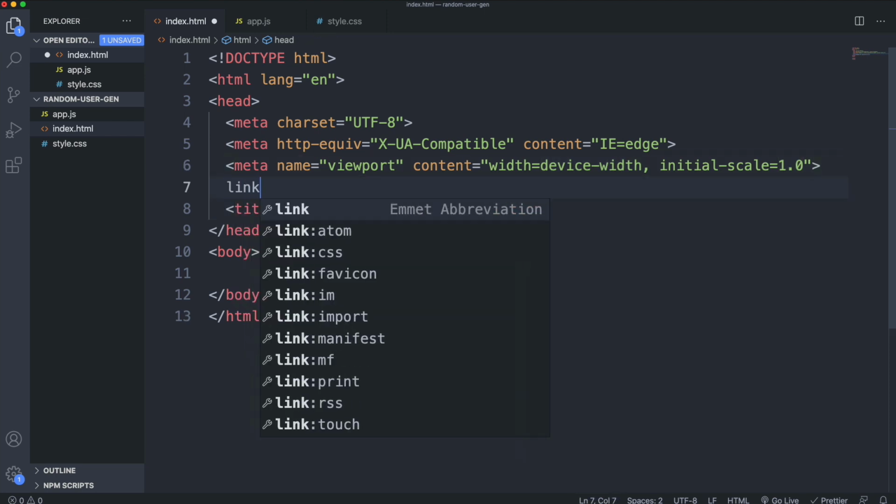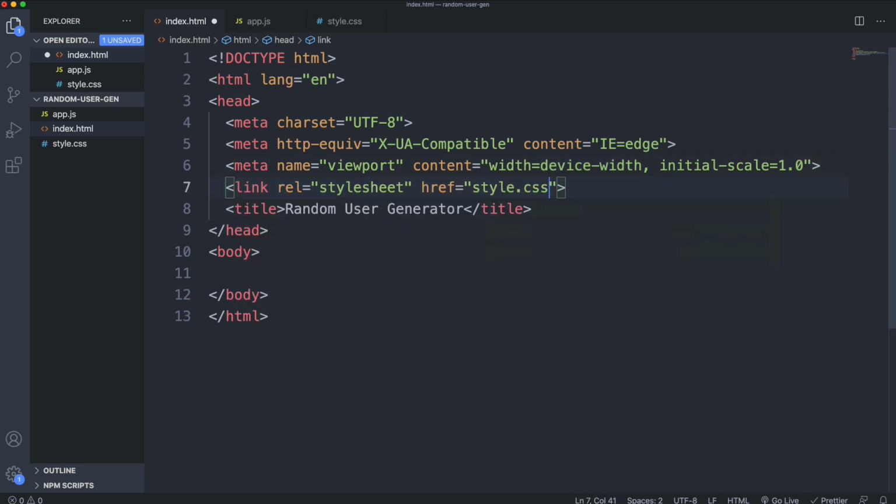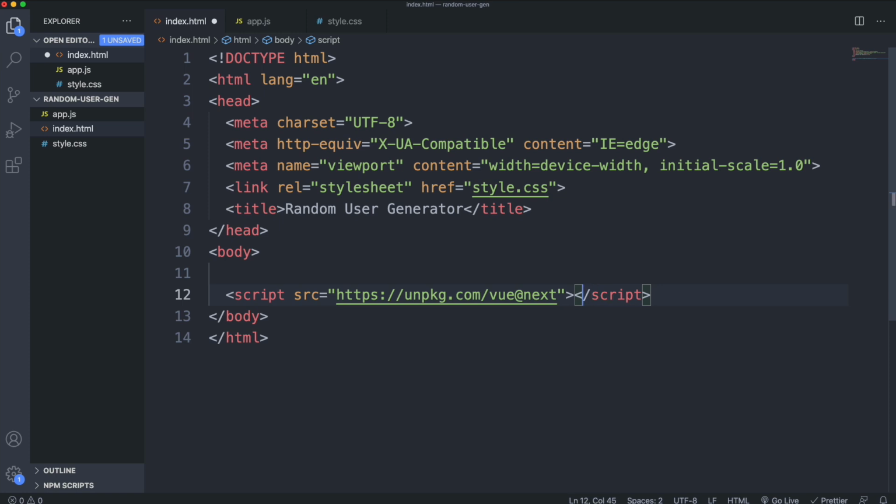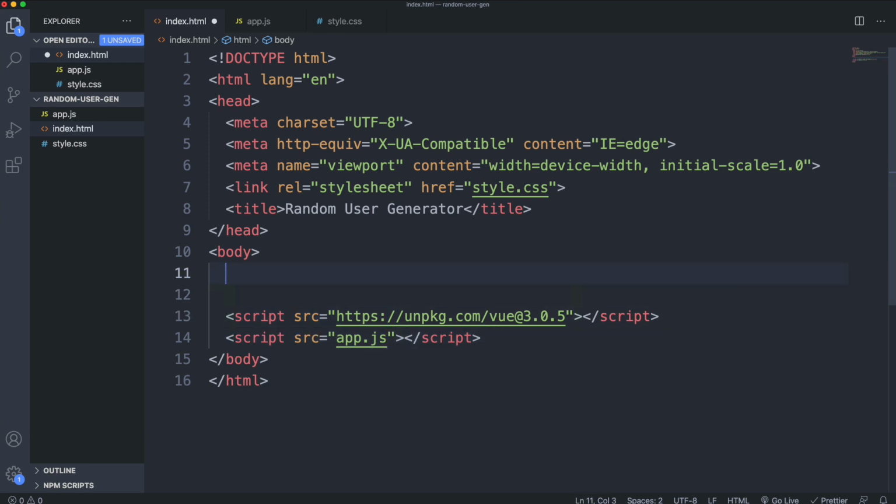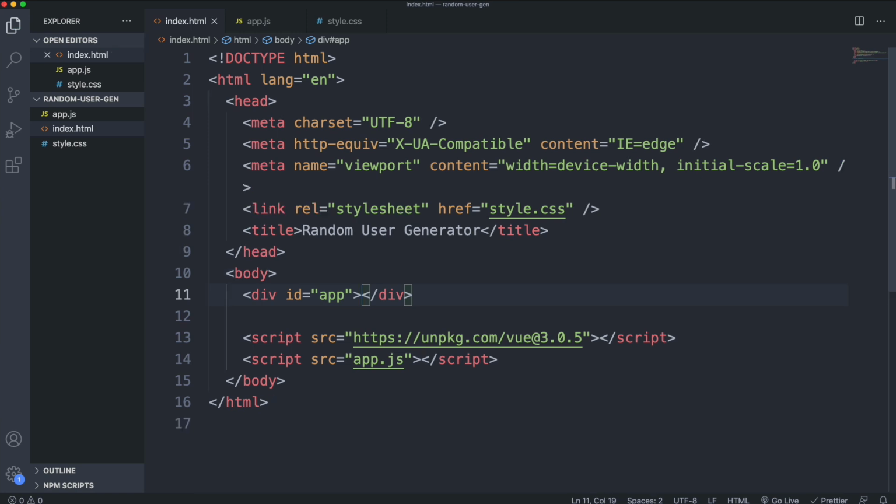And then I'm going to add my link to my style sheet. And then down here in the body, let's go ahead and paste in the CDN. Now, like I said, this is going to give you whatever the latest version is. I'm going to specify 3.0.5. And then I'm going to add my script tag to my app.js file as well. And then in the body, all I'm going to have here is a div with the ID of app. Okay, so I'm going to save that.